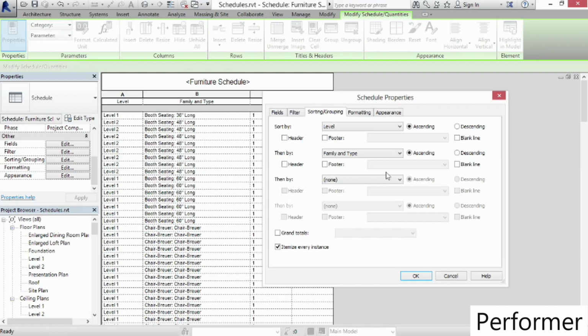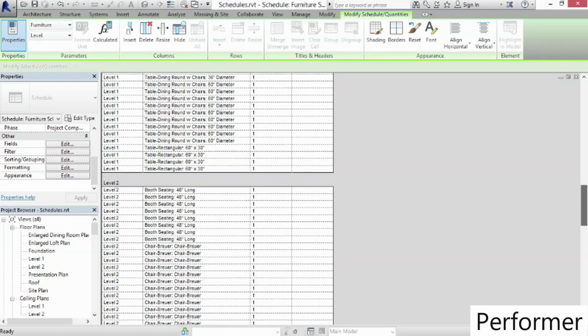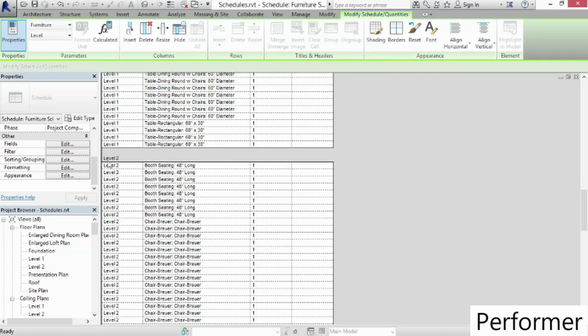Now, while I'm here, each criteria can have a header, and you can insert a blank line to give it a little bit more breathing room. So I'm going to do a header here and a blank line here, and let's click OK. And you'll now see the word level appear here, and then over here is that blank line and the word level. Now, I see the word level. I don't necessarily need to see it again.